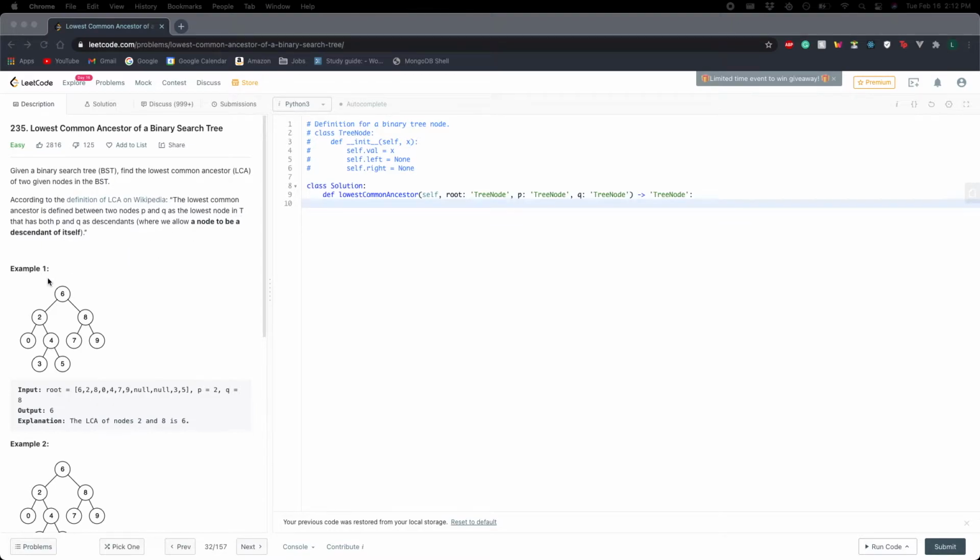So here T represents the whole tree, but it says the lowest node in T, so the lowest node in the tree that has both P and Q as descendants. What they mean by descendants is basically this node has P and Q as its child, or its grandchild, or its great-great-grandchild.